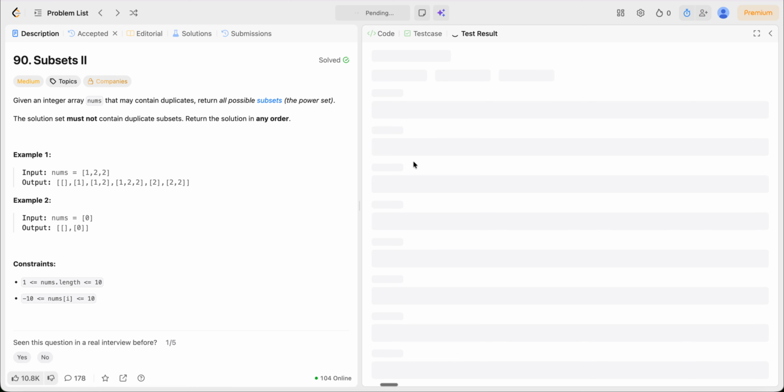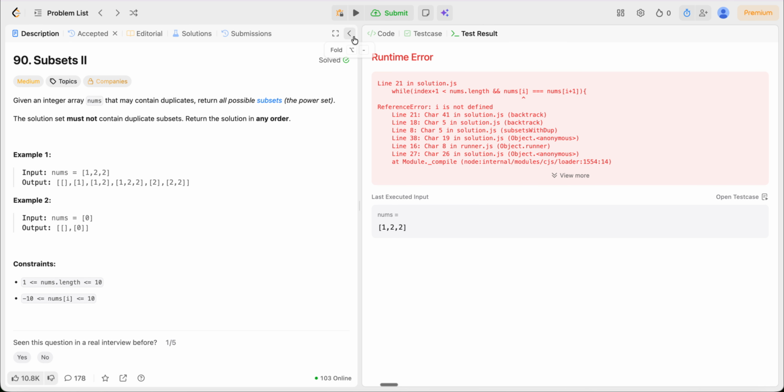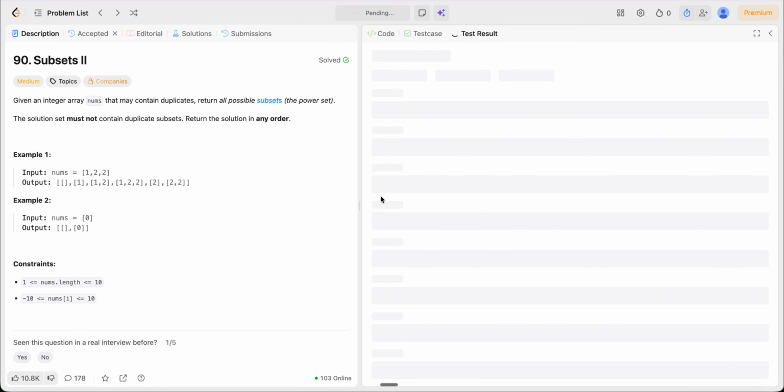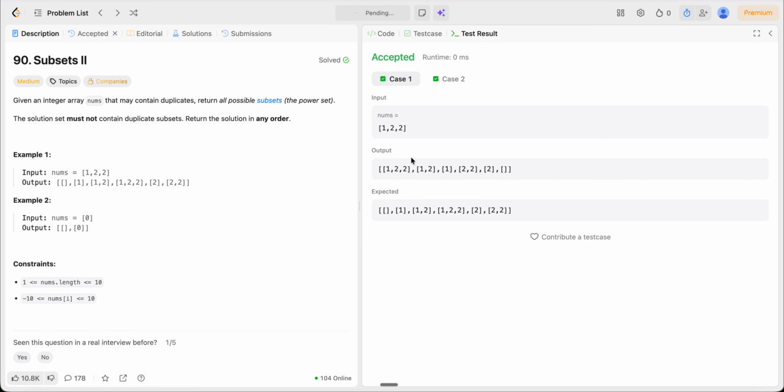Let's run it. Okay, it is not i, it should be index. Sorry, my bad. Index. Let's try to run it. Yeah, let's now try to submit it.